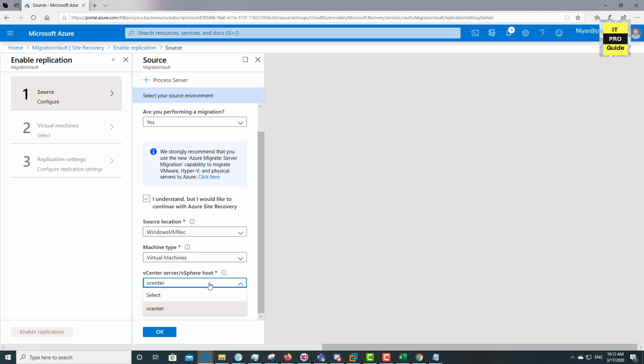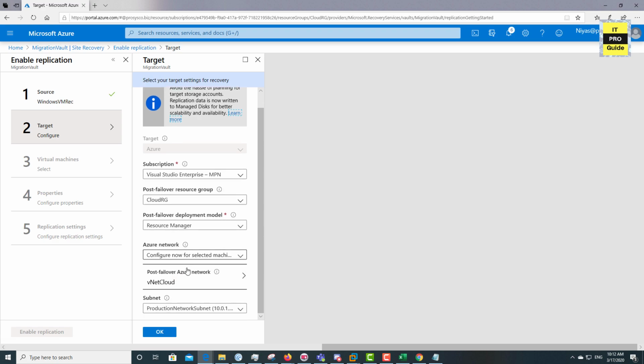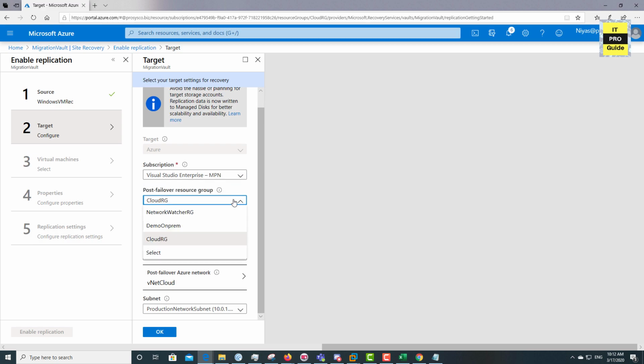Then select appropriate selections, then select the process server. Same as the configuration server, or configuration and process server are one here. Then click OK. Then select the subscription, then resource group, keep the deployment model as a resource manager.